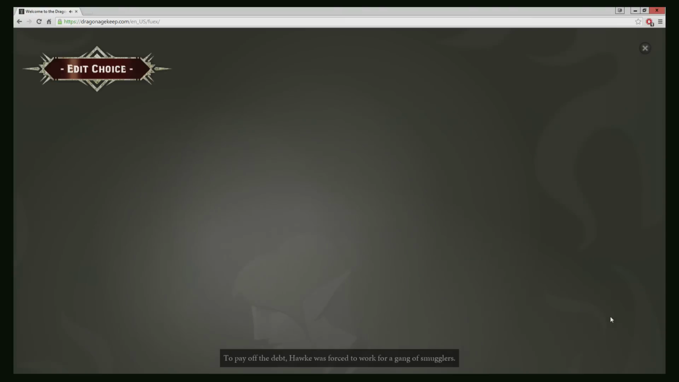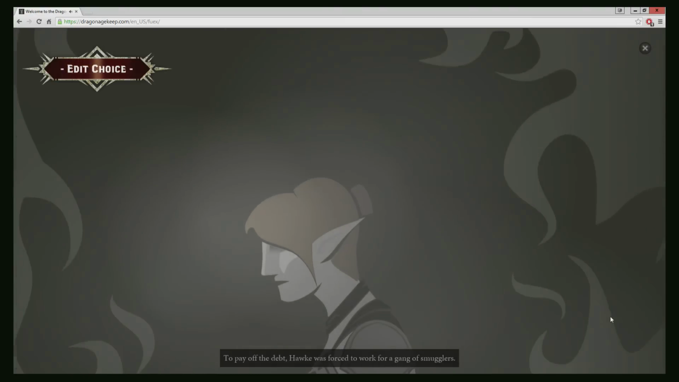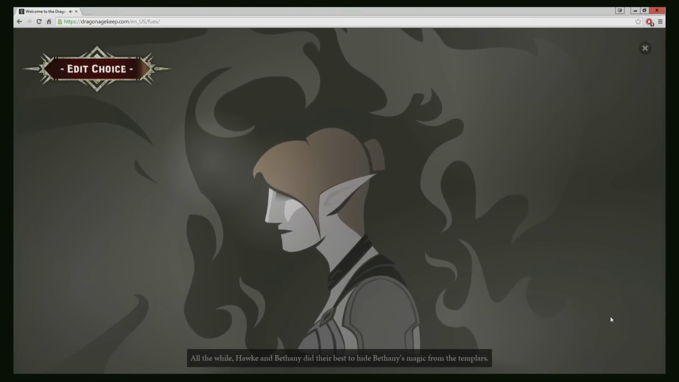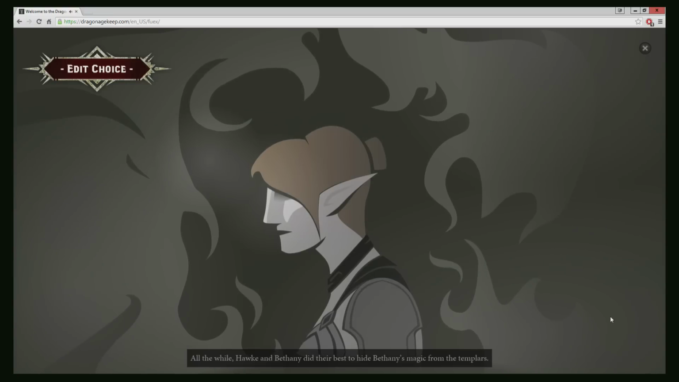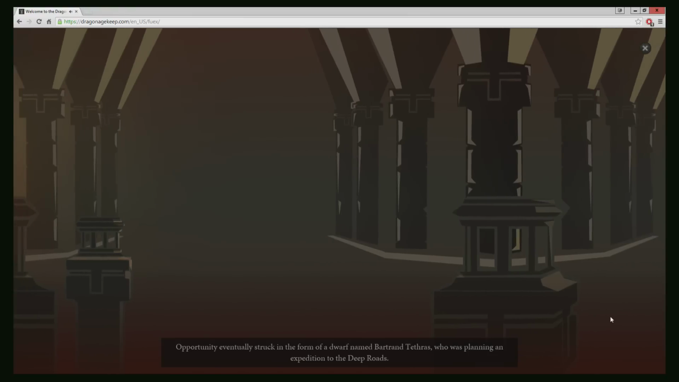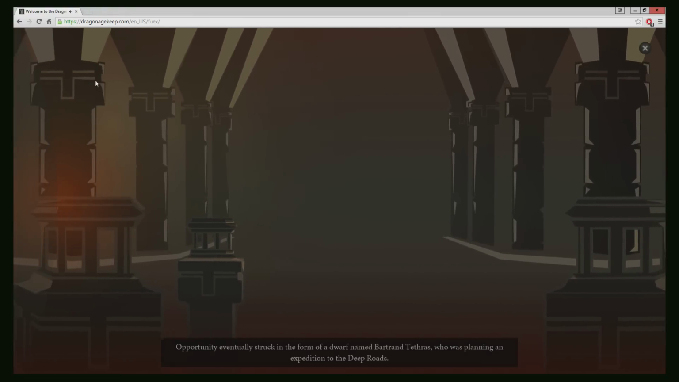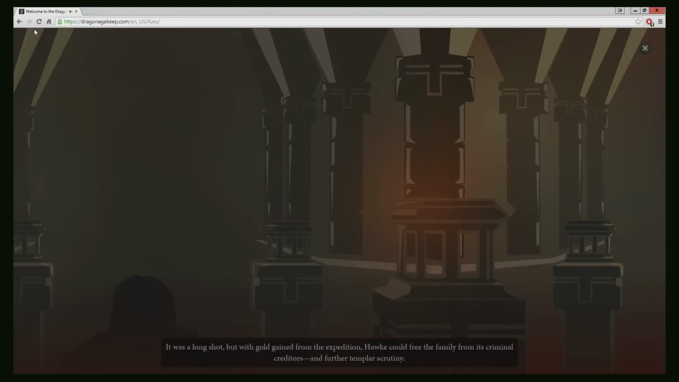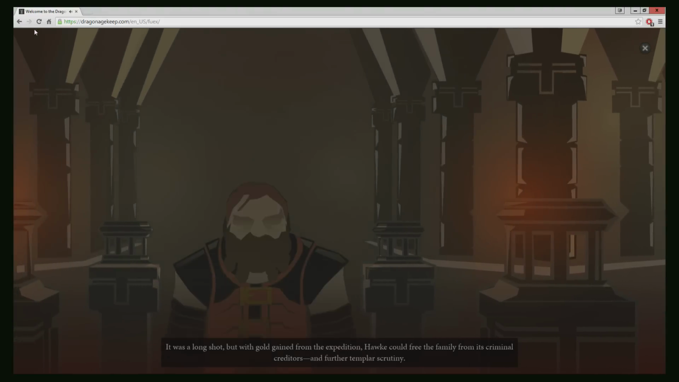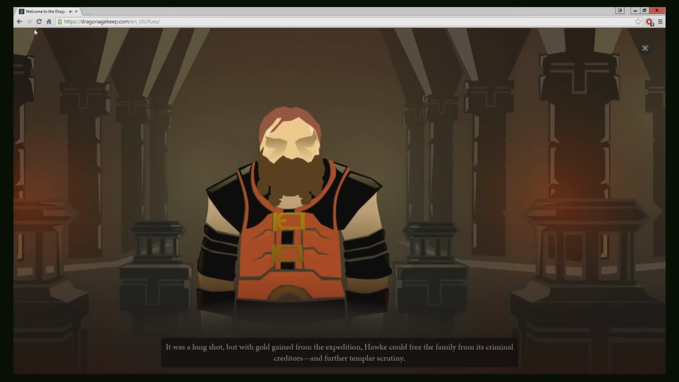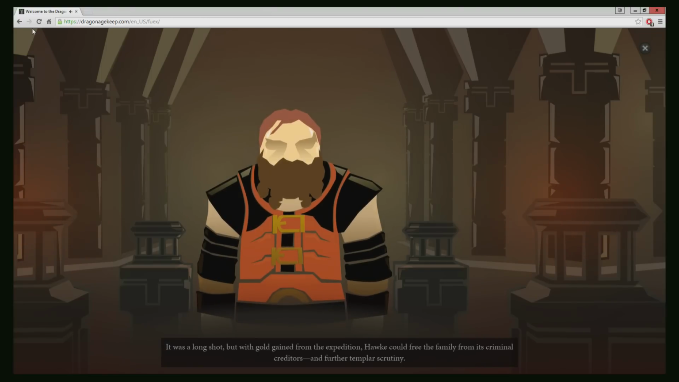To pay off the debt, Hawke was forced to work for a gang of smugglers. All the while, Hawke and Bethany did their best to hide Bethany's magic from the Templars. Opportunity eventually struck in the form of a dwarf named Varric Tethras, who was planning an expedition to the Deep Roads. It was a long shot, but with gold gained from the expedition, Hawke could free the family from its criminal creditors and further Templar scrutiny.